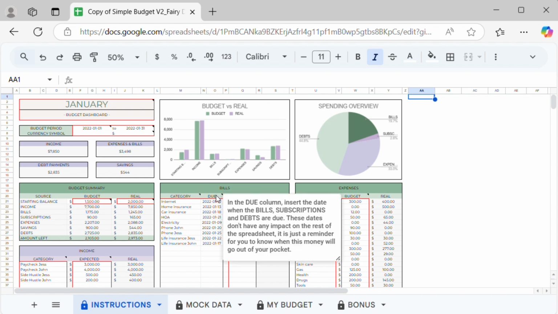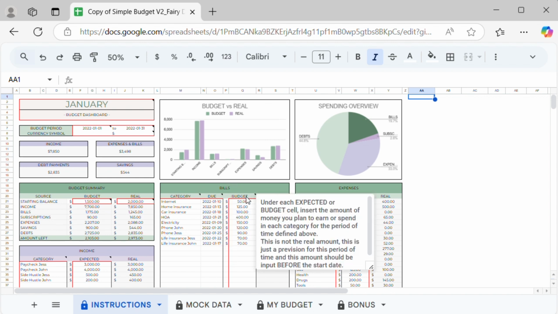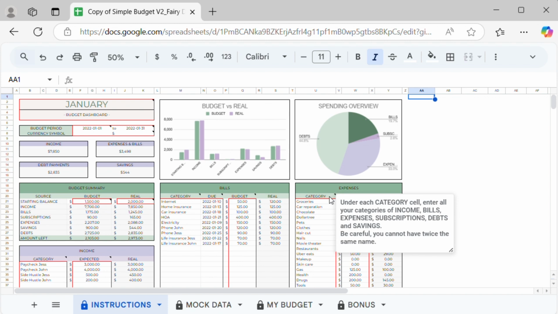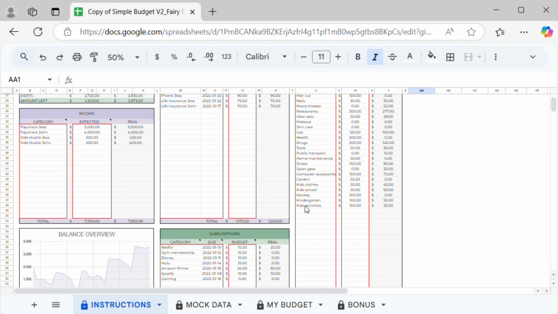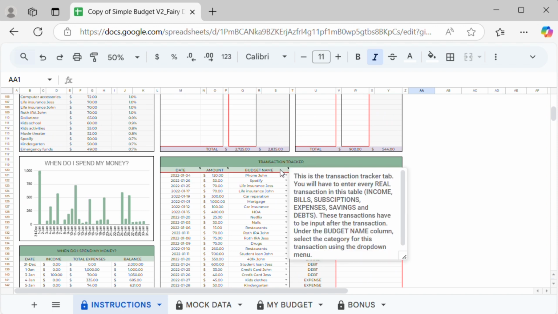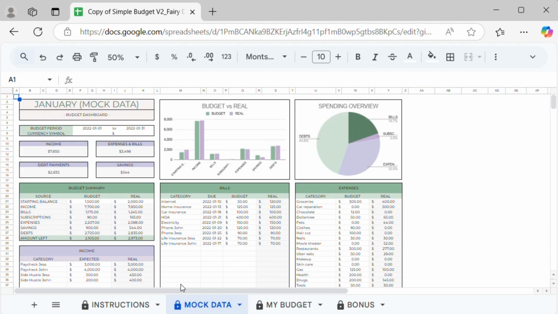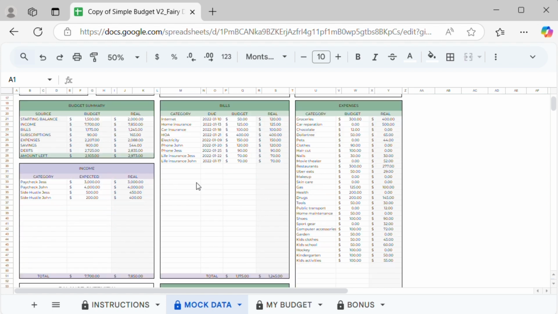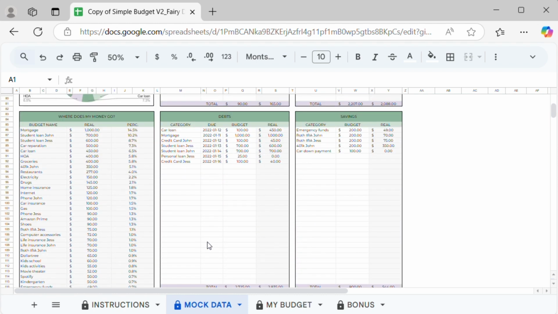These notes are indications on what is the purpose of this specific cell or column and what kind of data you have to plug in. Now let's scroll down to see the full tab, and as you can see, everything is framed in red and well indicated. Now let's have a look at the Mock Data tab. This tab is exactly the same as the first one, so you do not have to do anything in this one. It is just an example of what the spreadsheet should look like after you finish entering all your data.